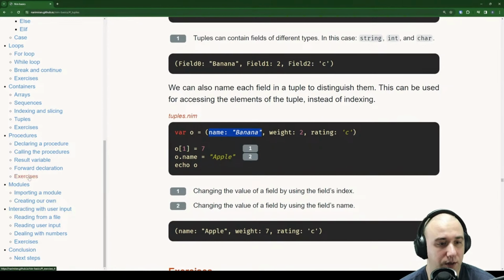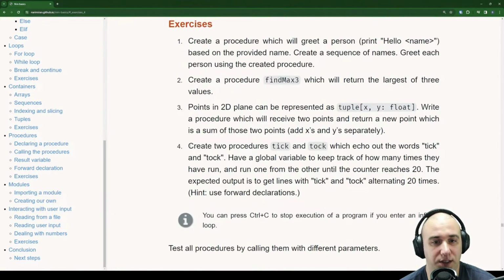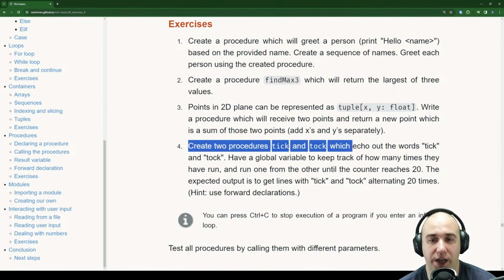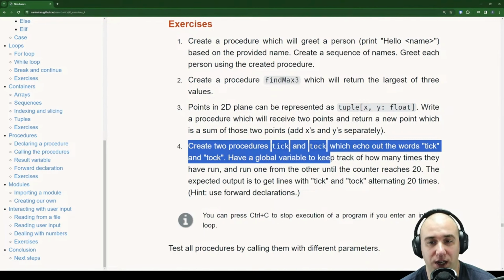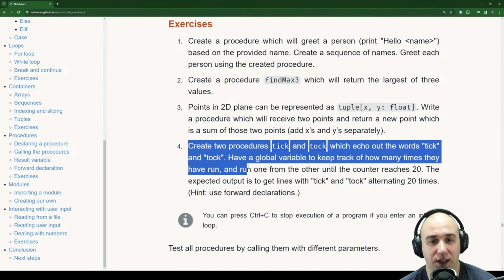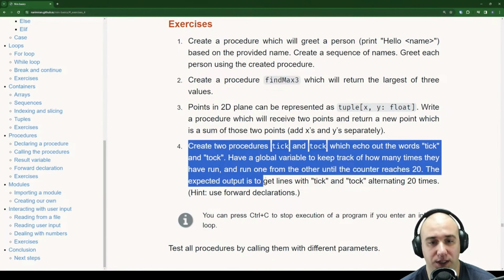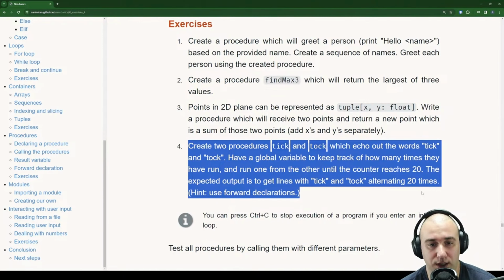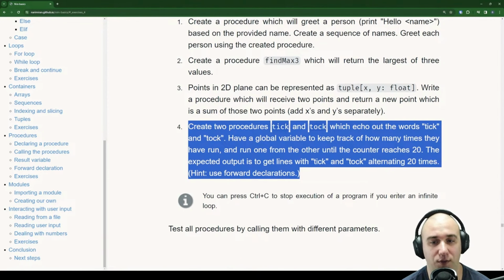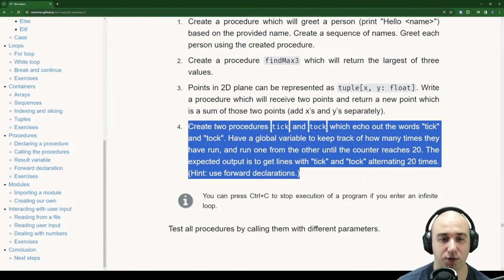Okay, so we were going through exercises and we have last exercise here. Create 2 procedures, tick and tock, which echo out the words tick and tock. Have a global variable to keep track of how many times they have run, and run one from the other until the counter reaches 20. The expected output is to get lines with tick and tock alternating 20 times. Use forward declarations. Okay, yeah, because we need to call one from another and back and forth, and it wouldn't be possible to do it without it.